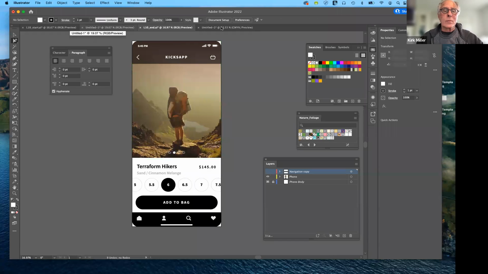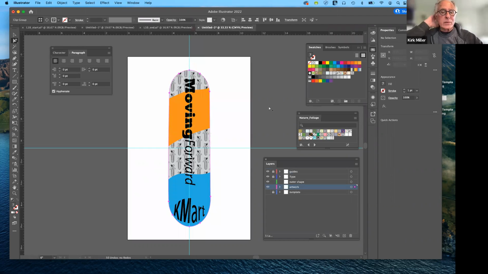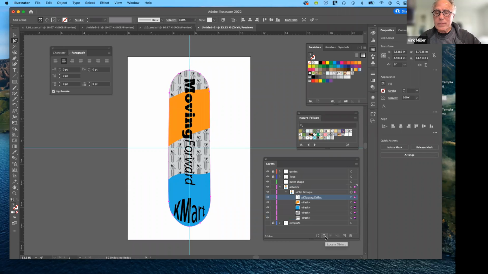So let's go back to our skateboard deck. Now, I hope that this has given you some insight as to using layers. If you need sublayers, you can add that. This allows us to create content for export. I've never used it. If you know the name of a layer, you can try to locate an object. So if you've been naming your objects, you can click here and it will help you find them.